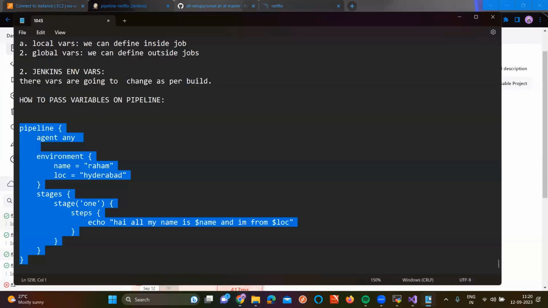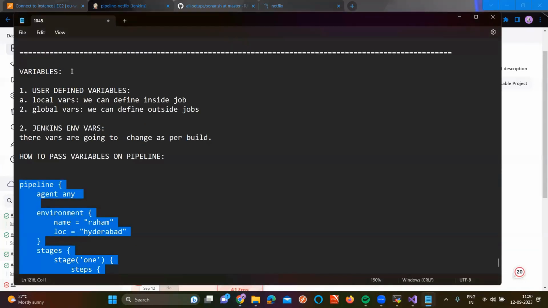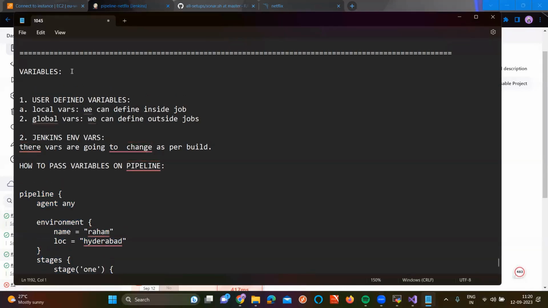Again, second time I am repeating here. Variables. First of all, what is the meaning of variable? Basic definition: which can change the value. Variable means which can change and hold the value, or simply we can assign a value. Variable means assigning a value. For example, a is equal to 10.